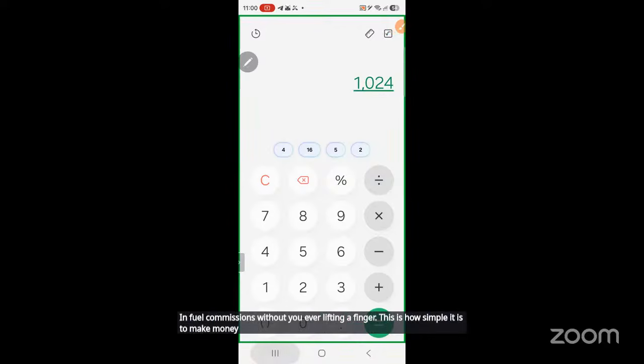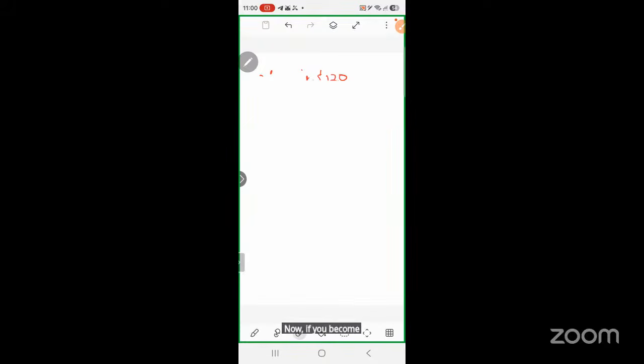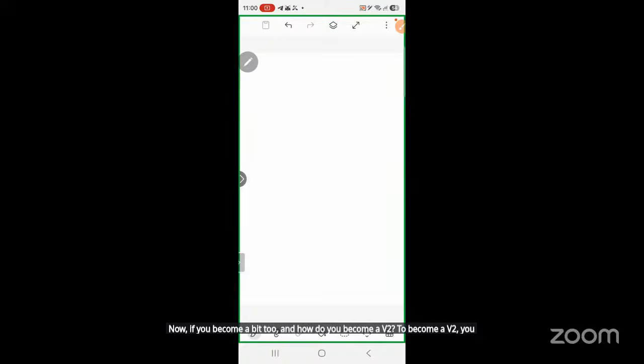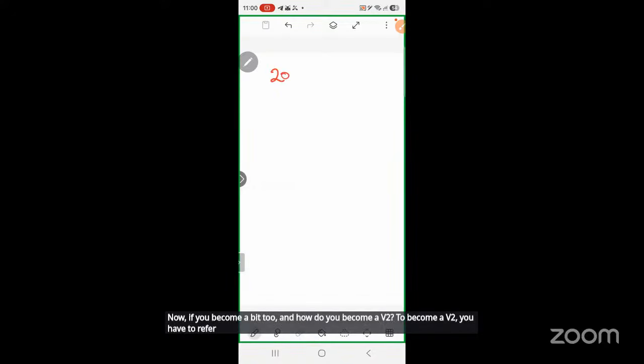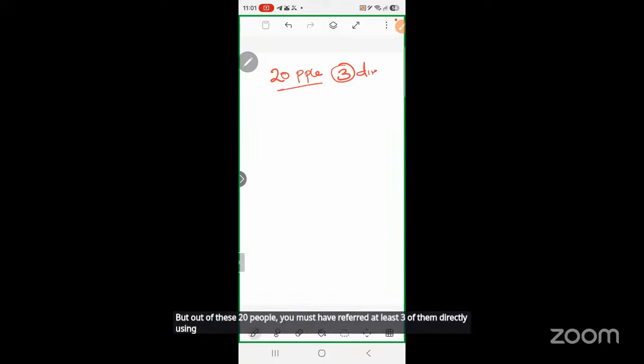Now, how about if you're a V2? How do you earn if you're a V2? Now, if you become a V2, and how do you become a V2? To become a V2, you have to refer 20 people. You have to have 20 people on your team. But out of these 20 people, you must have referred at least 3 of them directly using your link. Direct referrals, they must be at least 3.